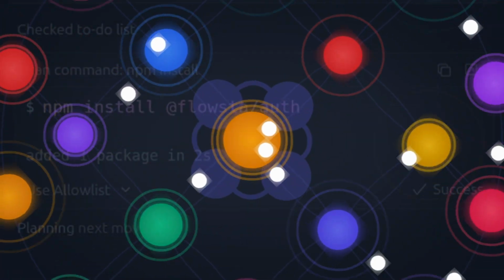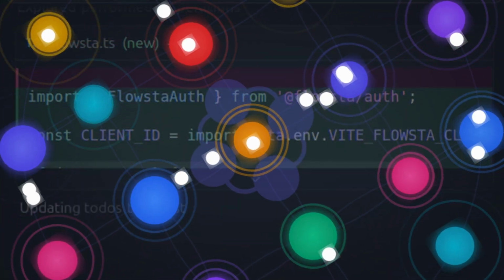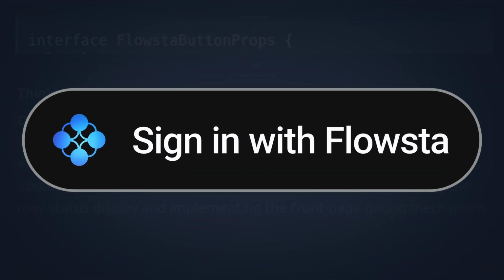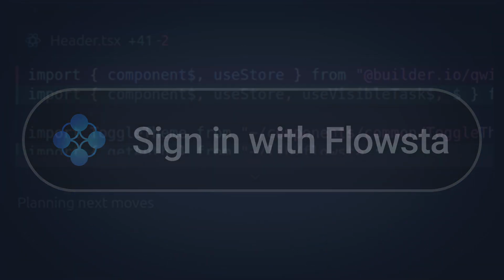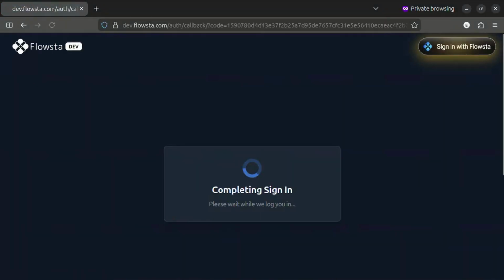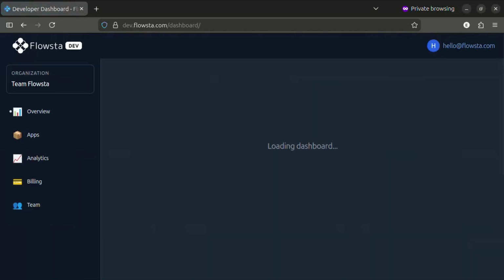Let's show you how quick and easy it is to add Flowsta Auth to your website. This how-to video will run through how to vibe code the Sign In with Flowsta button to an existing website in Cursor. First, we go to dev.flowsta.com to set up our OAuth app in the Flowsta developer's dashboard.